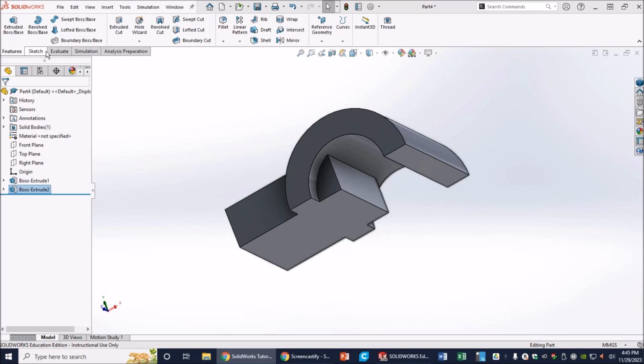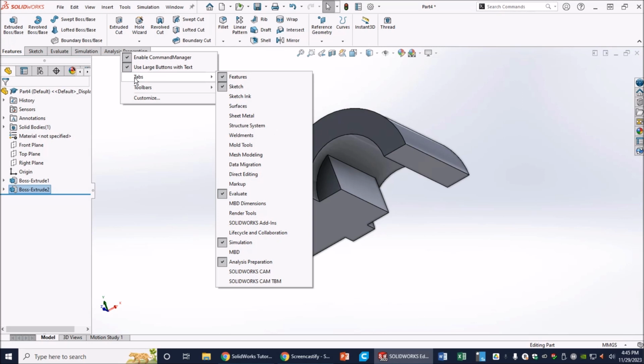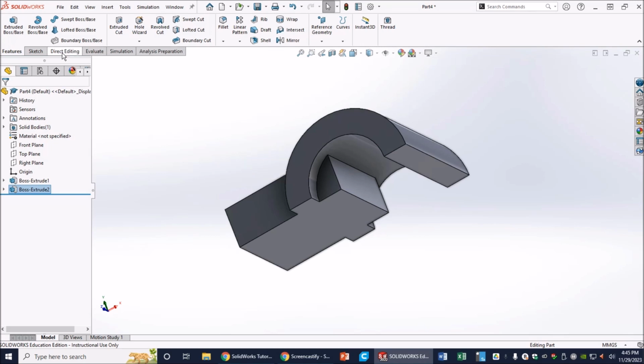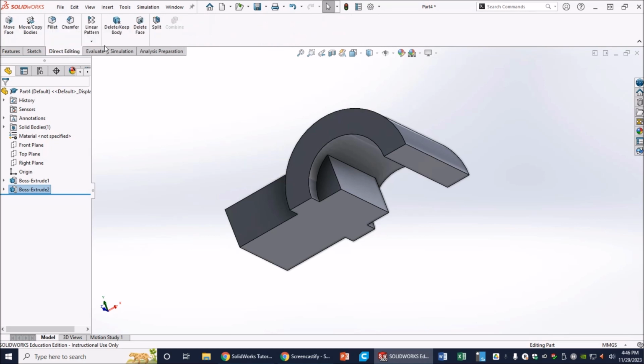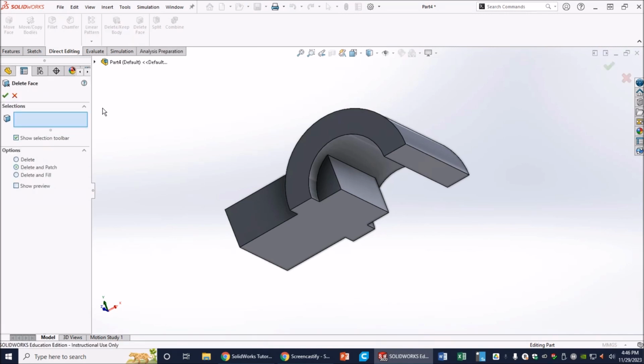You can just mouse over any one of these tabs and go to right click and come down here to tabs. You're looking for direct editing. And there it is. And now it shows up. The tab that we want is called delete face. So I'm going to go ahead and click on delete face.